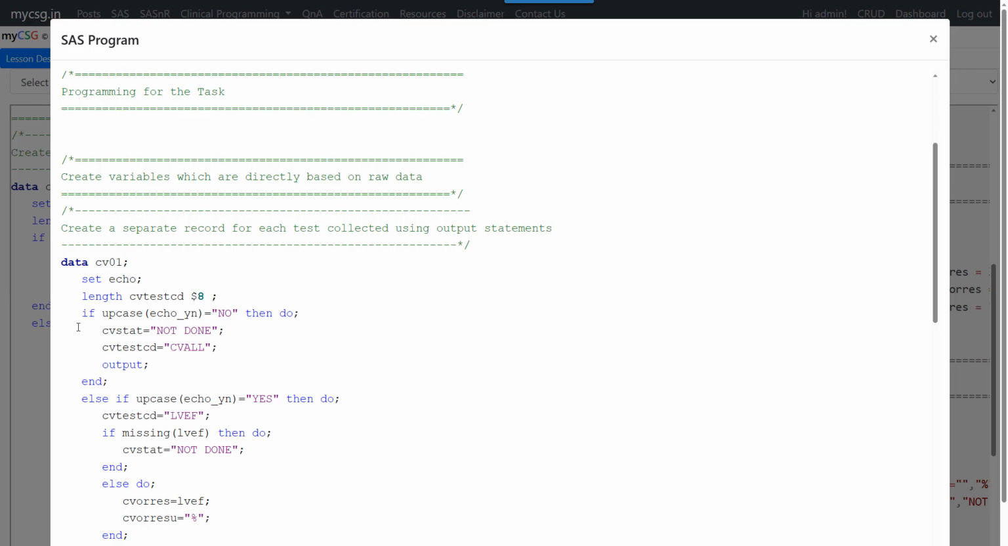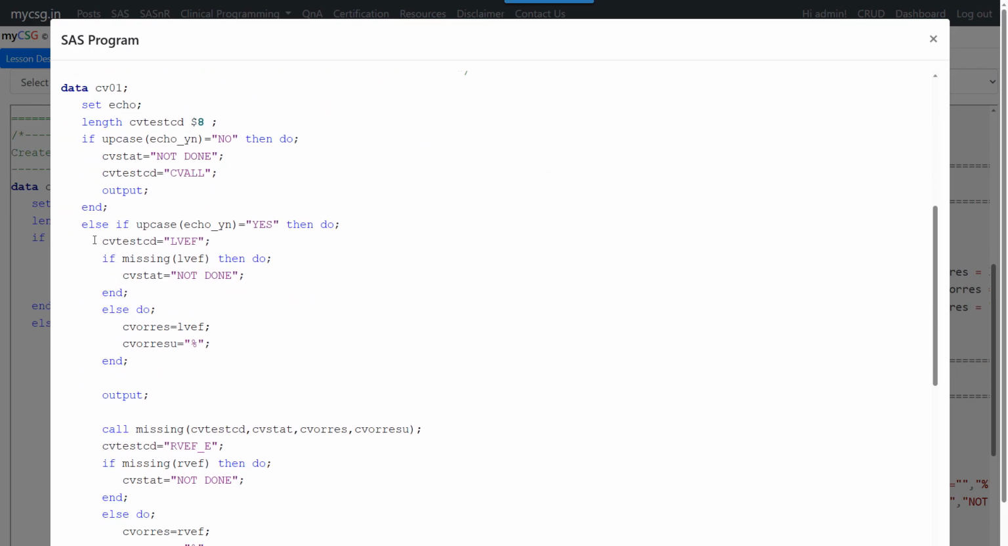Here we are creating a row for CVTESTCD equal to ALL. As per the specification, we have to create this row when ECHOYN is equal to NO. So we are checking whether ECHOYN is NO, then conditionally assigning the values based on the specification to the variables, and then outputting that record. Using the same record, we are checking if ECHOYN is YES. When the test is performed, we have to create rows for LVEF and RVEF.